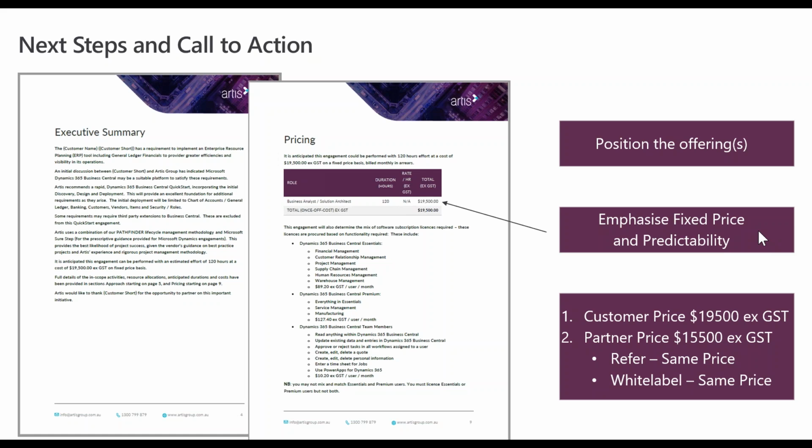We provide them for a fixed duration and a fixed price, and that provides customers and partners with a great degree of comfort and confidence that because we're using proven methodologies and processes that we've been through in the past, they're going to get the sort of outcome that they are looking for with that predictable duration and predictable price.